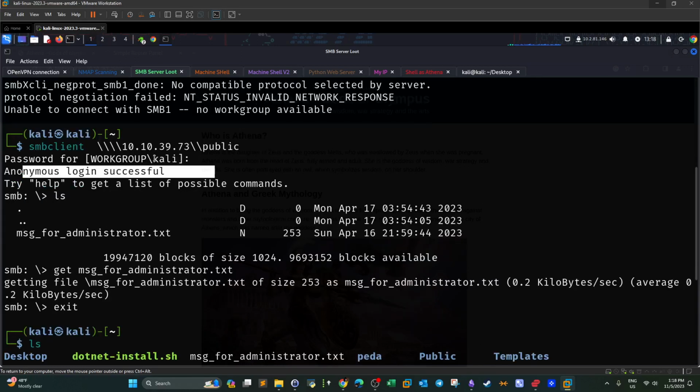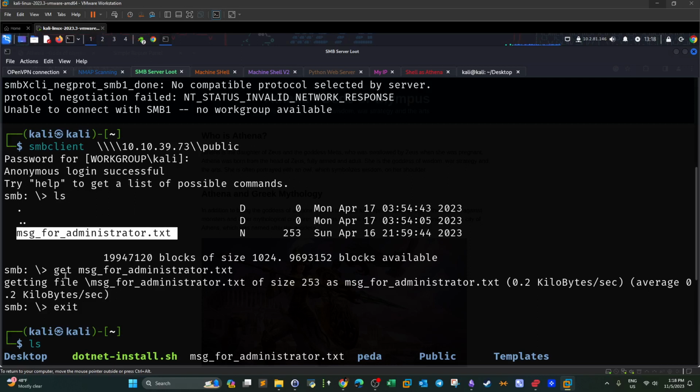Once we log in, the prompt changes from my machine prompt into the SMB server prompt. Because now I logged into the server, I can interact with the SMB server. So I use ls to list the files, and we can see one text file. We retrieve the text file using the command get followed by the file name.